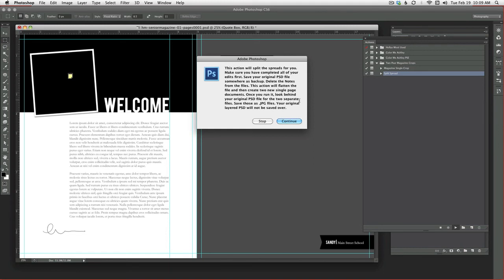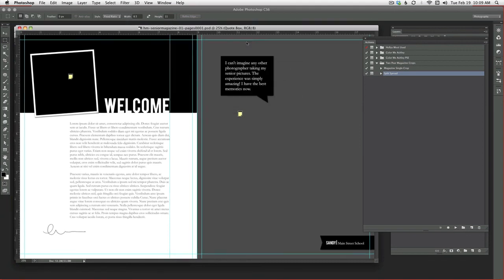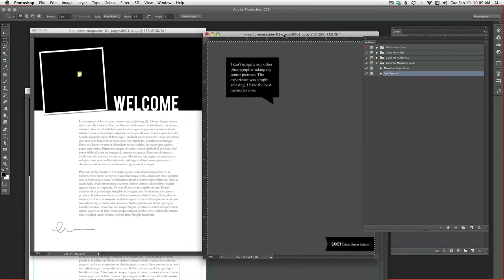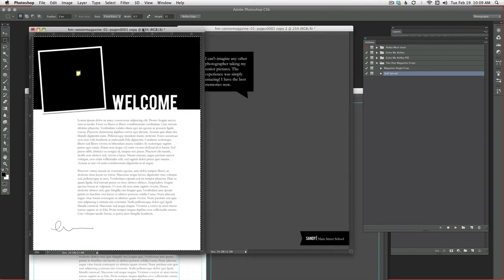You'll wanna save those as JPEGs, and then your original PSD will be still open, but I reverted that. In the action, I've created a revert so it doesn't save over or flatten or anything. So we're just gonna hit continue, and it's gonna run its magic here, and it'll say your two files may be behind, which all the time for me it is. So there's page one and page two, and they're already cropped. They're all 8.5 by 11. Do a file save as JPEG, and that's it. All right, thanks.